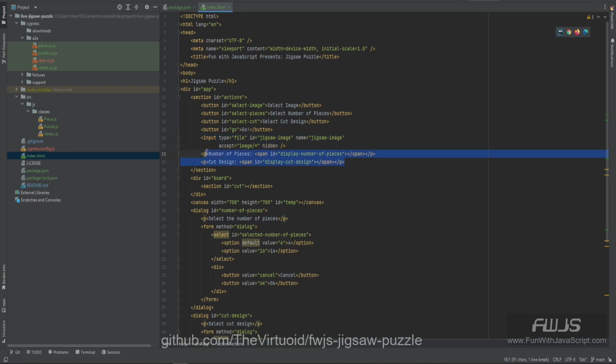And this is just two little pieces down here that I've hard-coded to say, hey, this is the number of pieces we're currently working with, and this is the cut design. Now, just to get things rolling and make things easier, I'm going to hard-code for 16 pieces and a square cut design, but I'm still going to show you how that works. This is going to be our board.